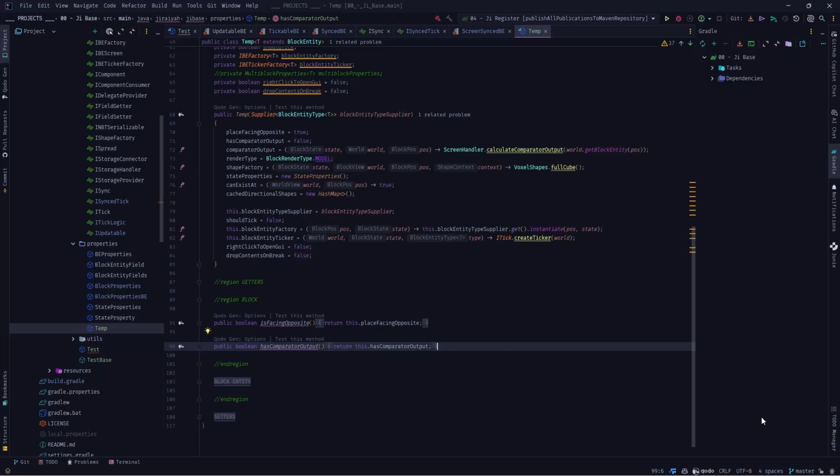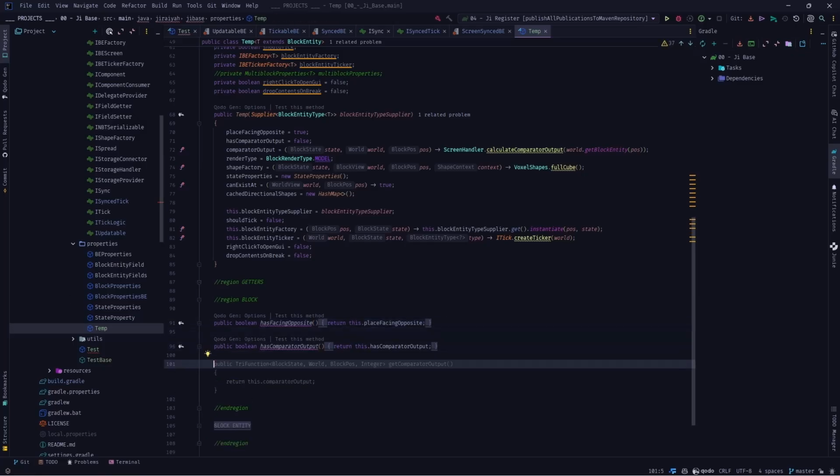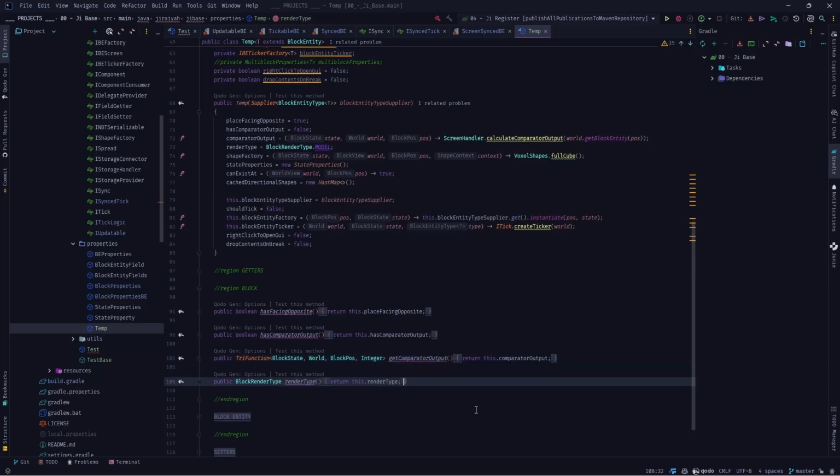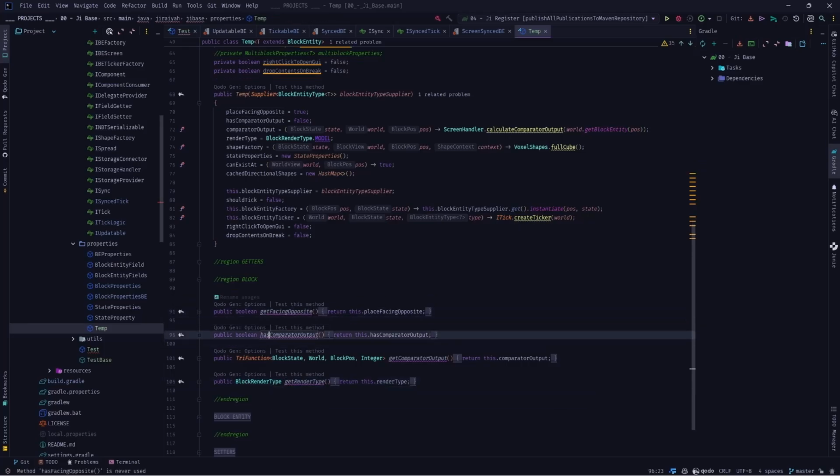Now, if I use is, it will be meaningless. However, I can use this. Has facing opposite. Then we have the comparator output, and here we will call get comparator output. Then we have render type, and again we will use get at the start. Let's go with the get facing opposite, get comparator output. Oh, no, I can't do that.